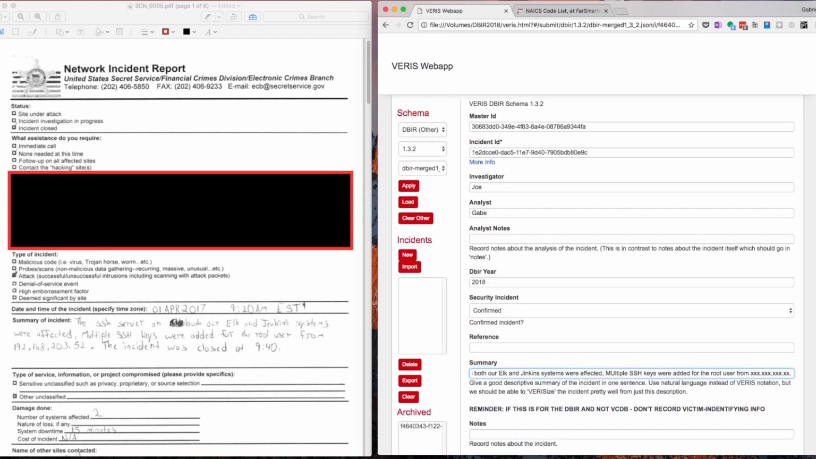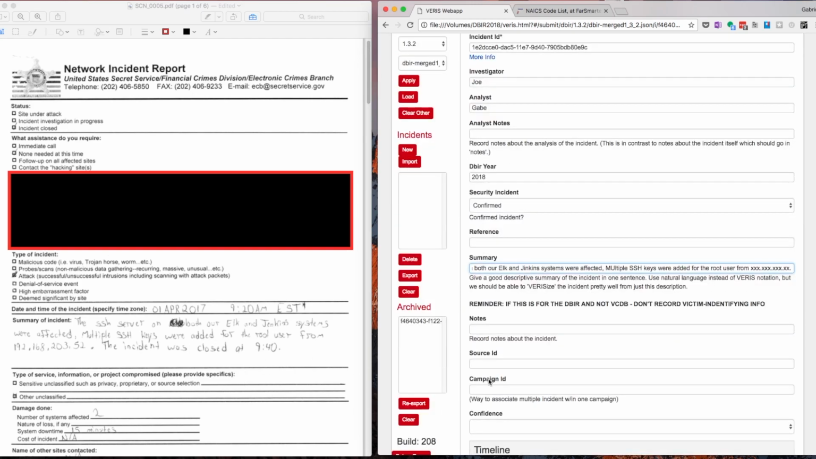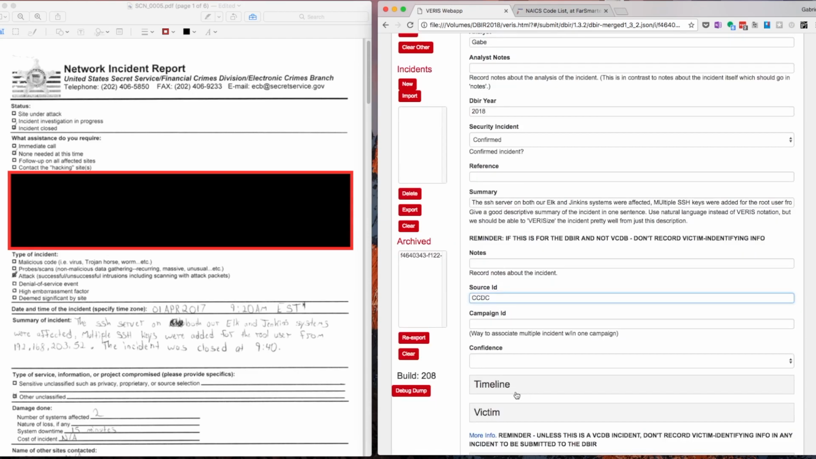And you'll notice that I blocked out the IP address. It's very important for us on the DBIR team to remove identifying information. We want all of our incidents anonymized. That may not apply to you, but it's very important for us because we're doing aggregate analysis, and we don't need anything that could identify the victims. That's not our goal. Also, I don't really need the time because we're going to code that in a different section. And so we'll go on, and we'll call the source CCDC. No campaign, and our confidence is high.